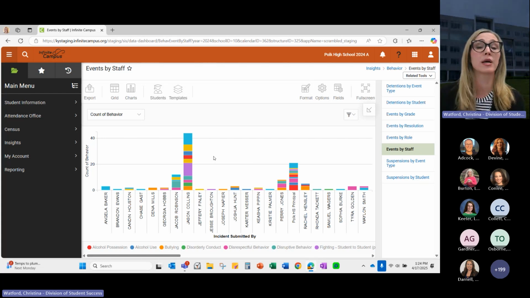So maybe Mr. Collins is an assistant principal and he's the one who is tasked with entering in all of the behavior data. I would want to have a conversation with him if that's the case and make sure that when he is entering in that data that he is also tagging the person who originally wrote the referral so that it's distributed amongst the people who are actually writing the referrals to make the behavior data meaningful to you.